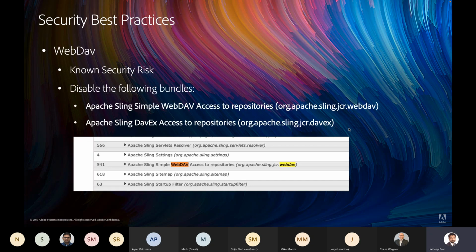And then moving to WebDAV. So by default, on prod servers, WebDAV and DAV-EX bundles should be stopped. These are known to have some security vulnerabilities. So it is recommended to stop these bundles before going live on all prod instances.